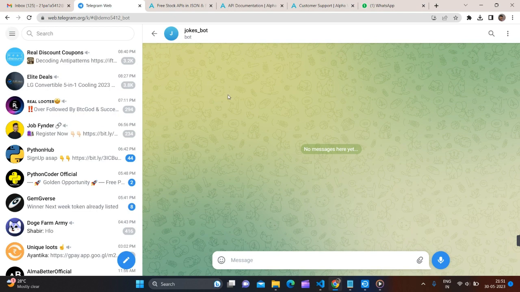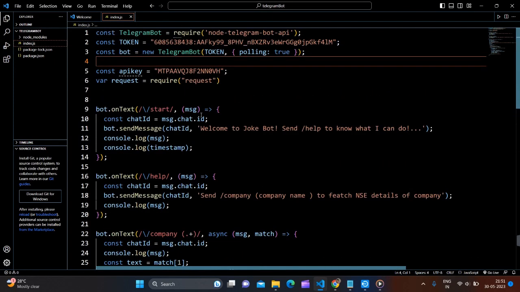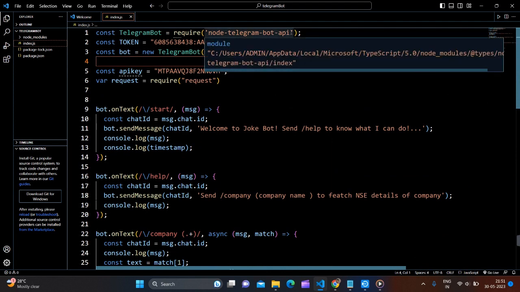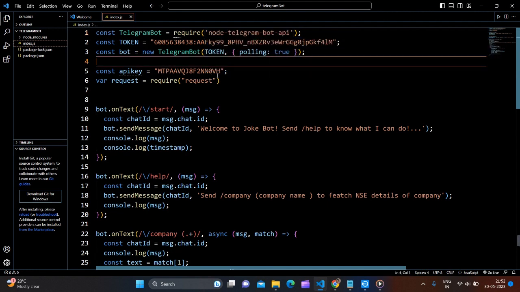We are going to write our entire code in JavaScript. First of all, I created a bot, and it is empty, nothing here. To communicate with the bot in JavaScript, there is a package called node-telegram-bot-api. This package communicates with the Telegram bot on the basis of our Telegram bot token, which is given by BotFather.